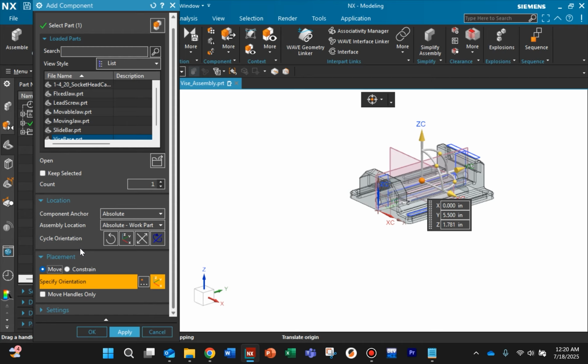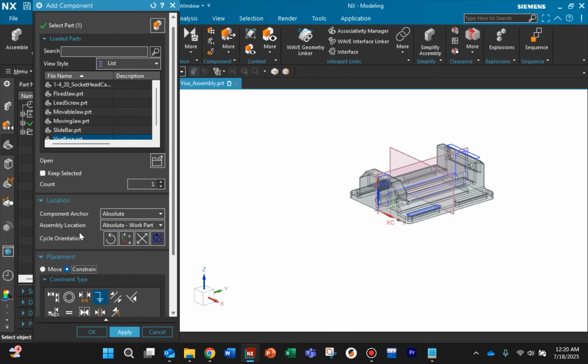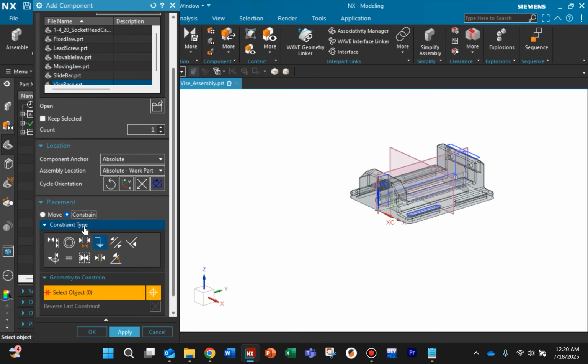But typically with the first part that we add, we don't want it to move at all. So if we think about this vise here, I don't want the vise base to move. I want to be able to move the movable jaw in and out, right? But the vise base, I don't want to move. So typically the first part that we add in is one that's going to be fixed. That is going to be a constraint. And I know I just said I typically don't do this, but with the first part, pretty much always is going to have a fixed constraint. Not every single time, but most of the time.